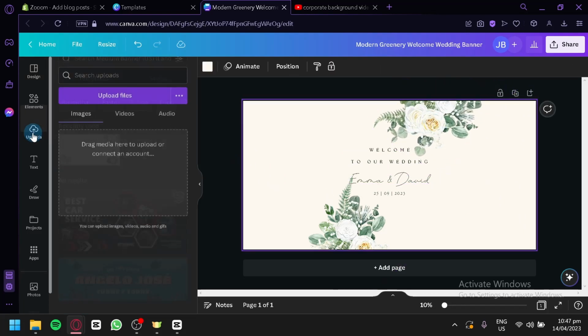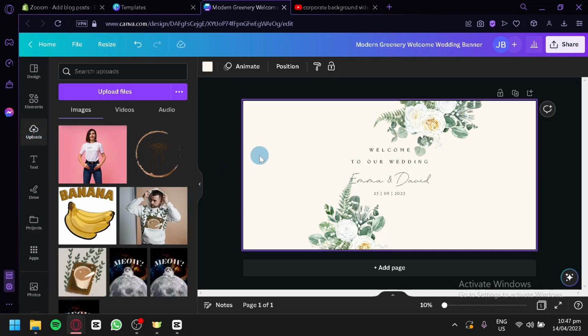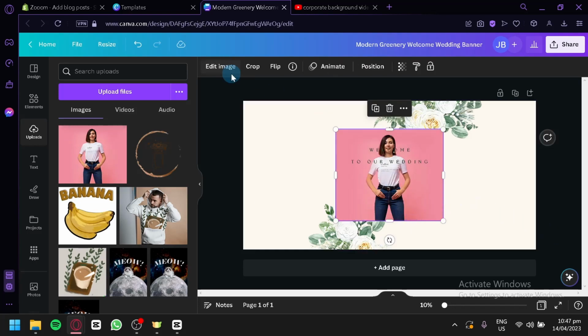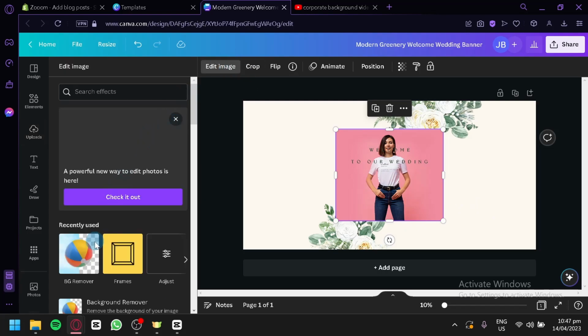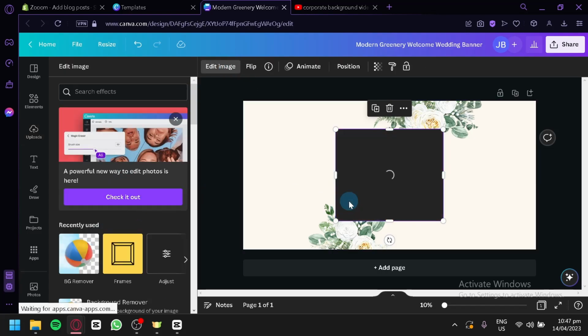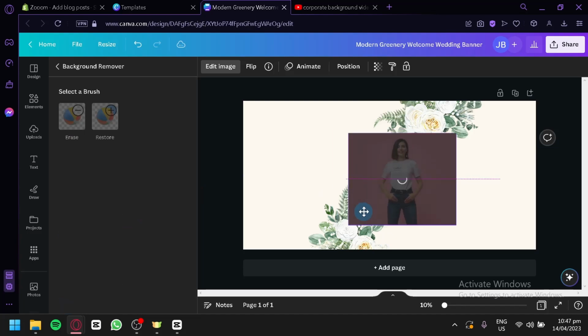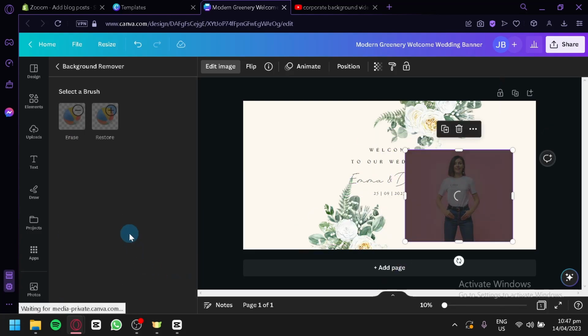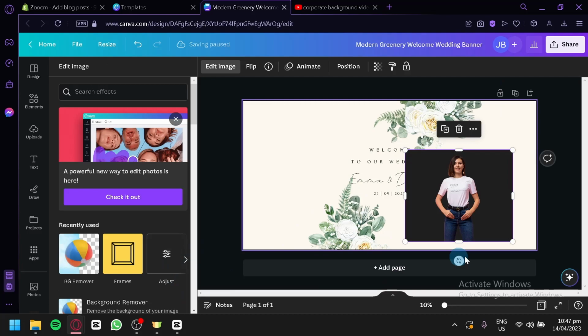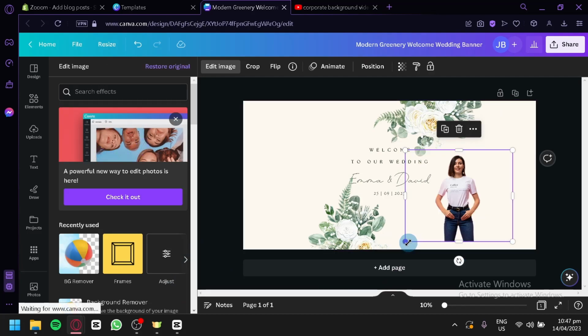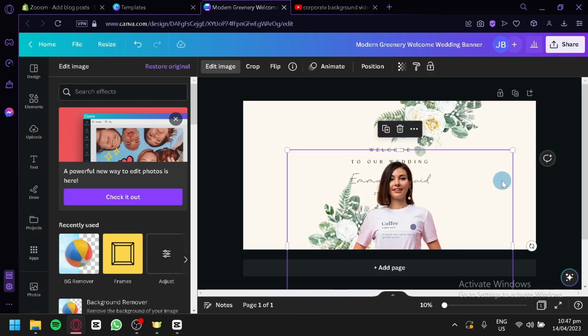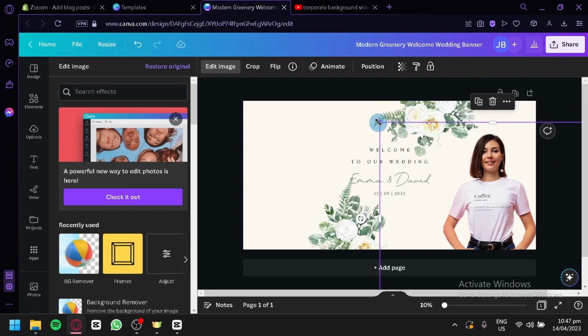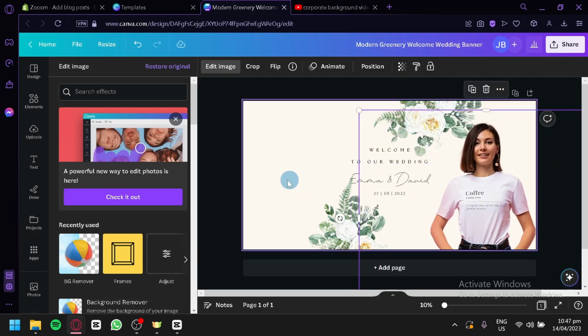Now over here, we're going to upload our images for our product. As you can see here, I have a previously created image. We're going to select this, and I'm going to click on edit image, and I'm going to remove the background. I'm going to wait for a bit, and we're going to click on apply, and just like that, the background has been removed, and we're going to increase the photo size over here by doing this, just like that.